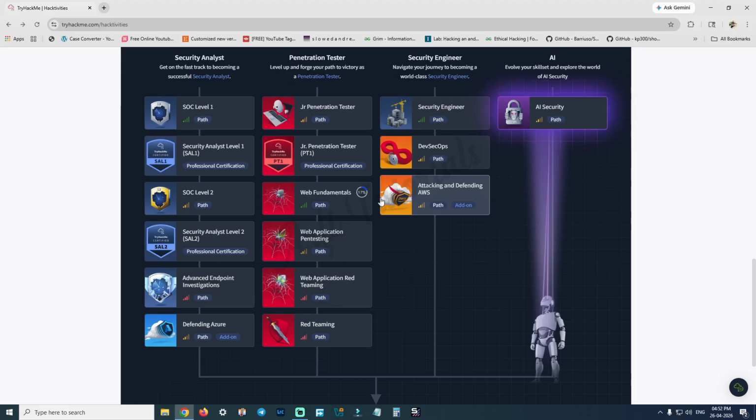skills. If you enjoy finding vulnerabilities and testing environments, then penetration testing may be the right path for you. You can begin with the Junior Penetration Tester path, then move to web fundamentals, web application pen testing, and red teaming. This path teaches reconnaissance, web vulnerabilities, exploitation, privilege escalation, and reporting.